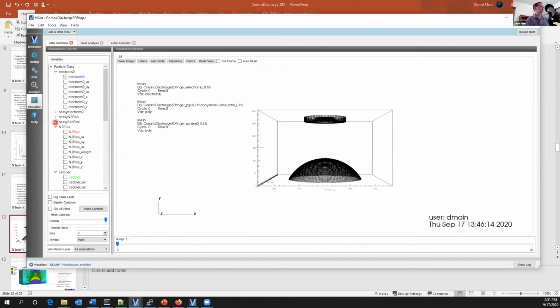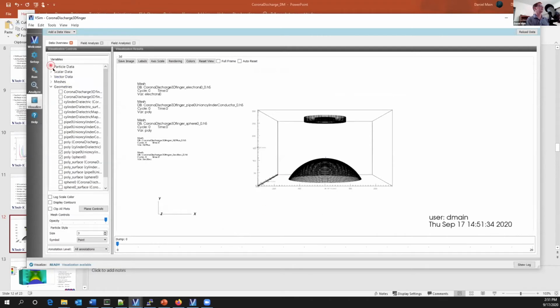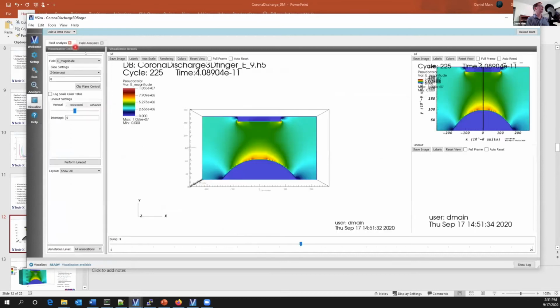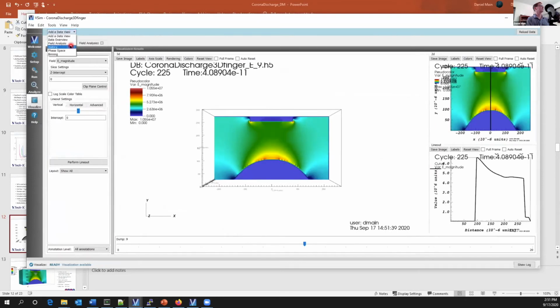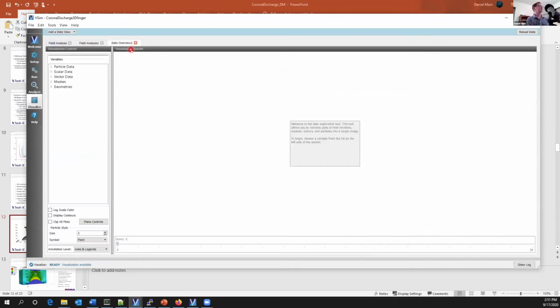So if we wanted to look at nitrogen plus and secondary electrons, let me actually take a step back. I'll just go ahead and do this from scratch. The data overview tab in VSim-10 will be pre-populated, and what you'll see is this panel here.